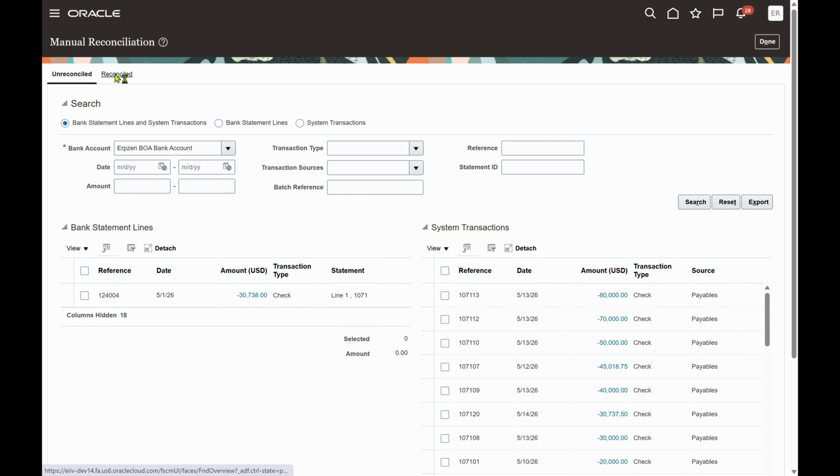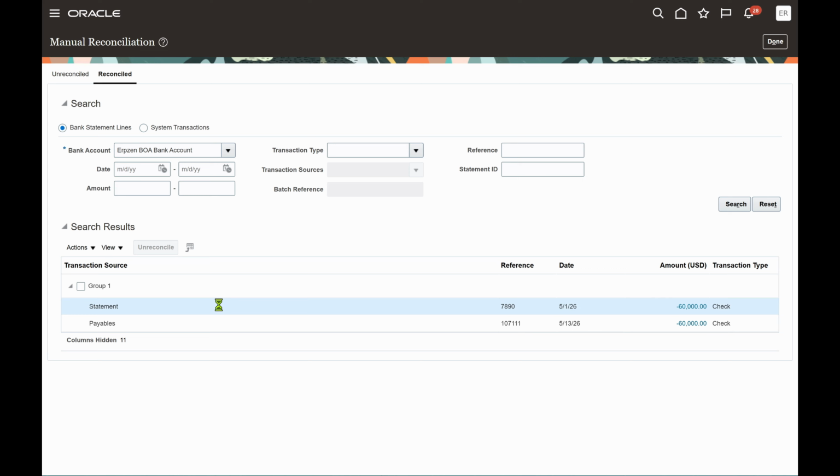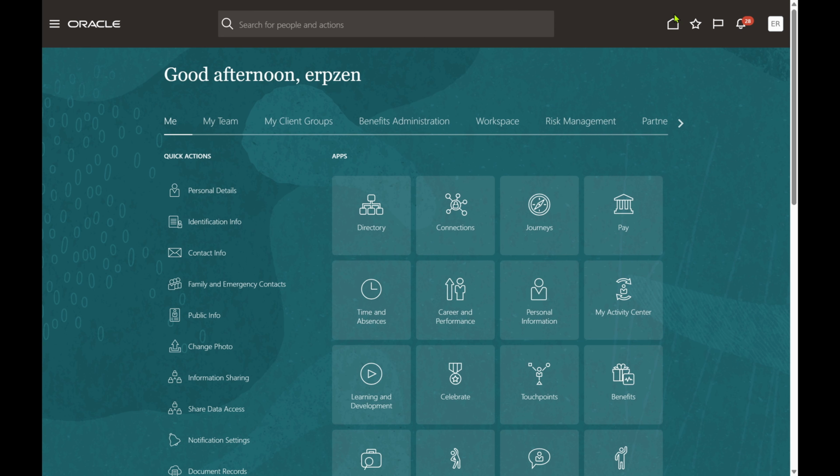If you click on reconciled, you can see those lines. Search with your bank account, hit search. See, these are the reconciled lines. Click on done. Click on home. This is how you can do a manual reconciliation in Oracle Fusion.